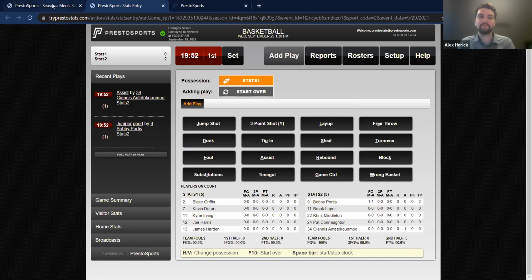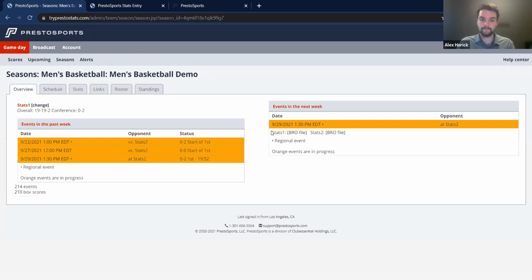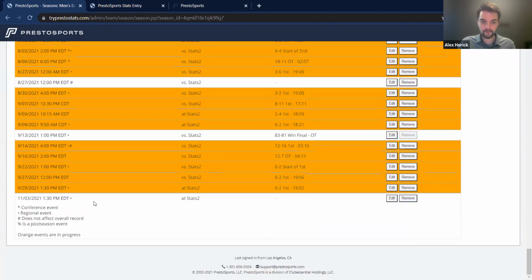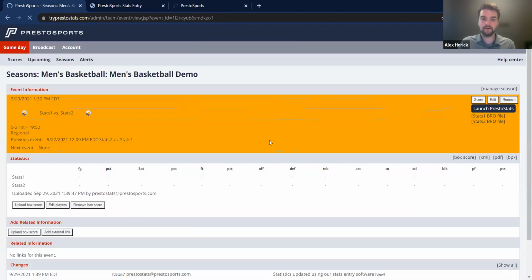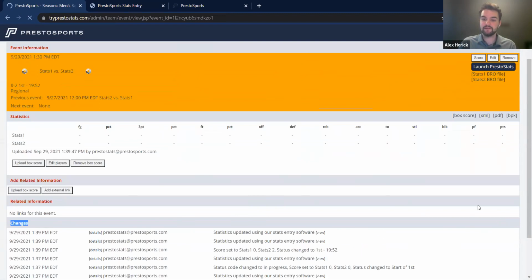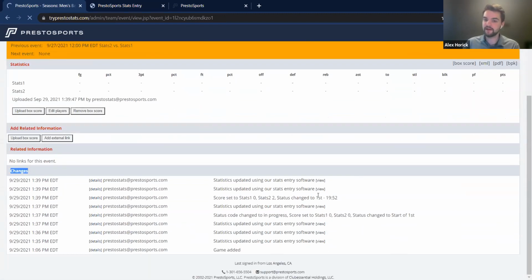Additionally, something I'll note here is that when you're keeping Presto stats and you see this green arrow here, that means the stats have saved to our network. So if we go to your schedule here, and this is a little clunky because of how many test games we've had, but if we go to the game that we're working on, we can see there's something called a change log. So every change that you've made is saved to the network. So we'll see that jumper that we've added.